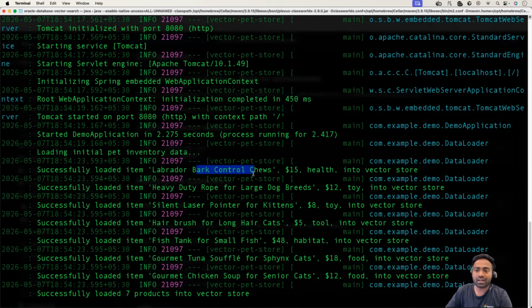Labrador bar control chips. So this is an embedding. So these are stored in the vector database. Similarly, heavy duty rope, silent laser pointer, different products, hairbrush for long hair cats, fish tank for small fish.